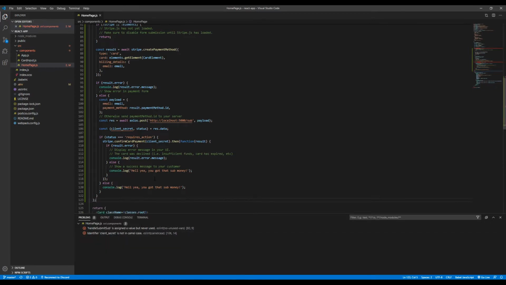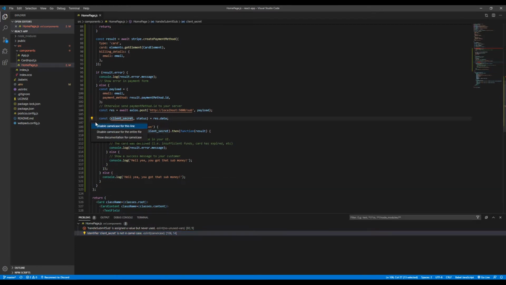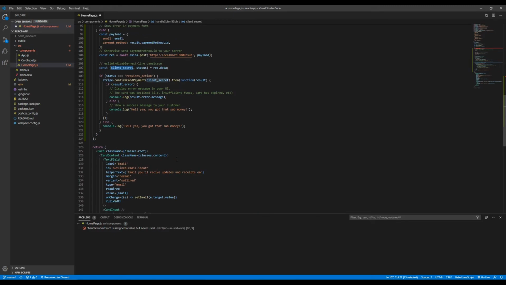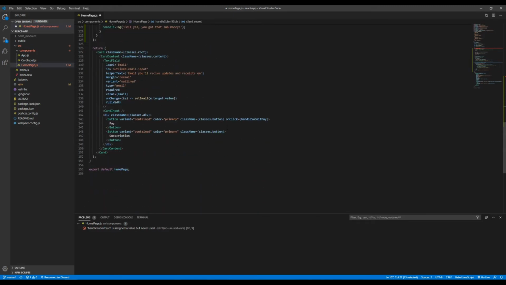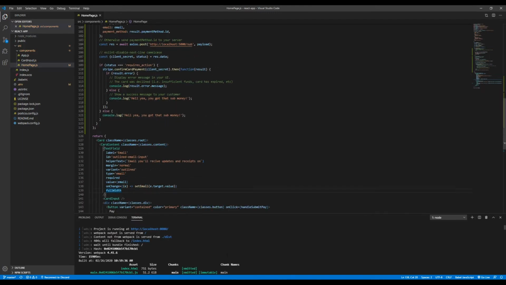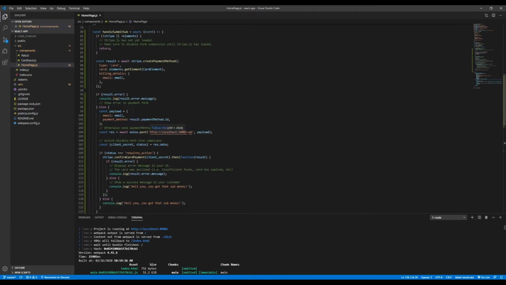Okay. I don't want it to be camel case. I will disable ESLint for this line. And then down here, we want to put onClick handleSubmitSub. Okay. So now let's go to the backend and actually create this sub route.